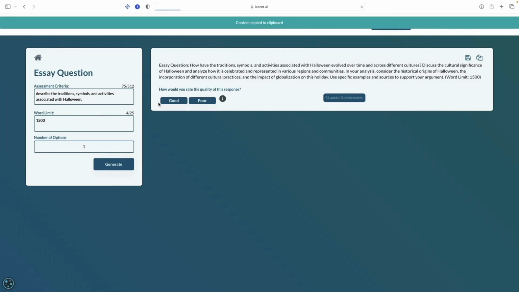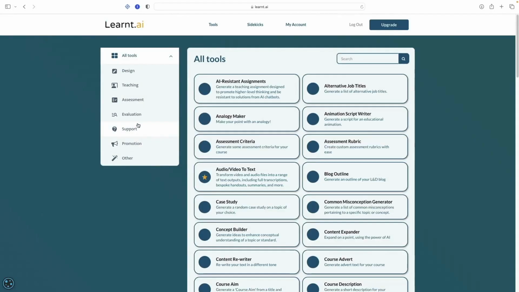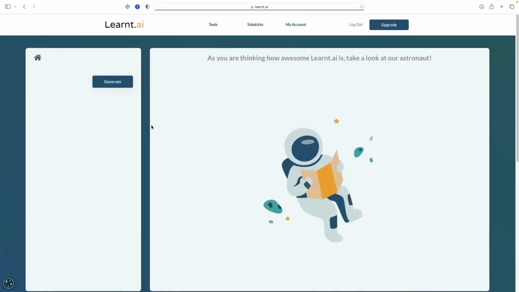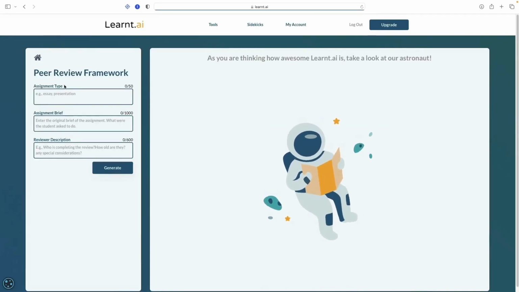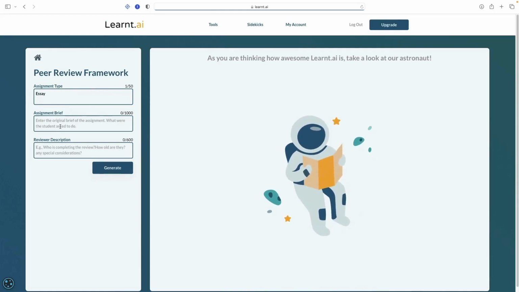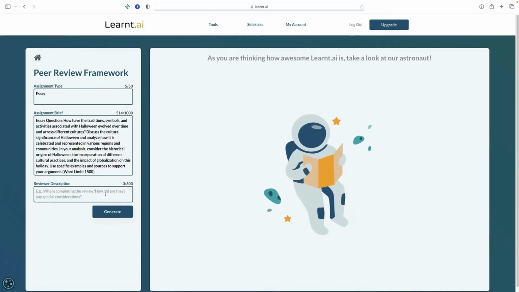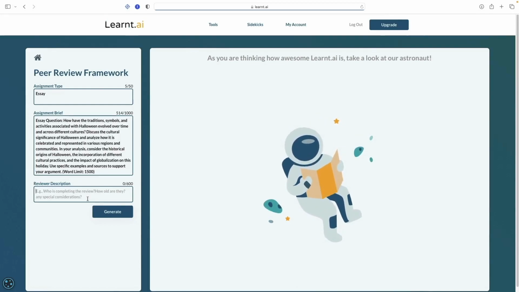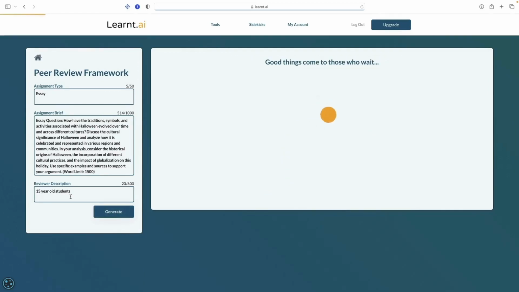We take this brief and move back to the Peer Review Framework tool. We need to provide three pieces of information: the assignment type, in this case, an essay, the assignment brief, and a description of the reviewer. Our reviewer description specifies who will conduct the review. In this example, it's a 15-year-old student. This information enables the tool to create a custom-tailored framework using appropriately targeted language.